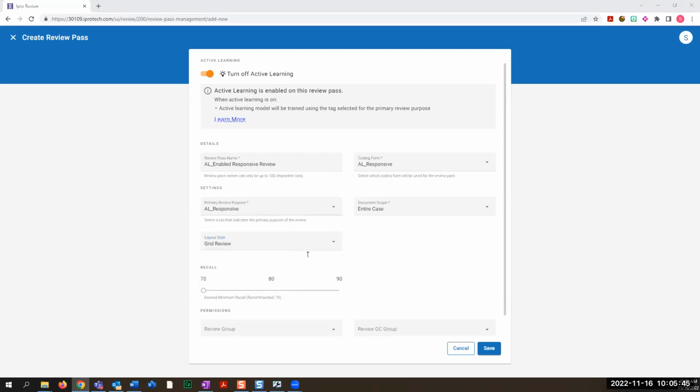Okay? So here I have recall. Desired recall, here we leave it set to 70, but desired recall is specifically the percentage of actually positive documents that were predicted to be positive. Again, positive is based on the primary review purpose, right? So we want to locate documents that are positive based on what we're tagging. So we're going to leave this at 70. That's our desired minimum recall. We can always come back and change this later on.